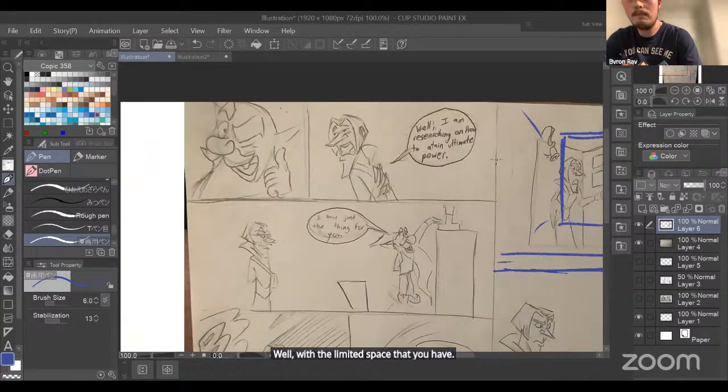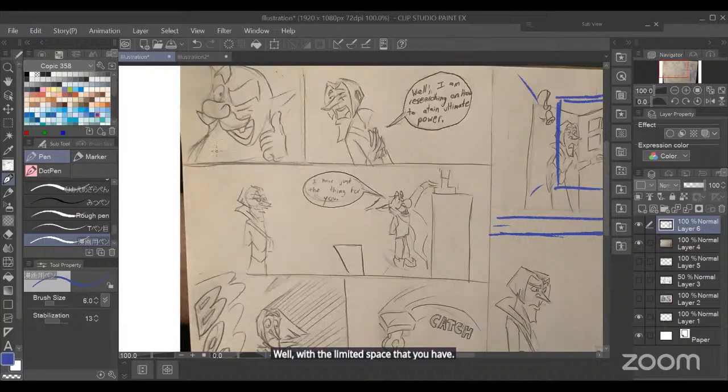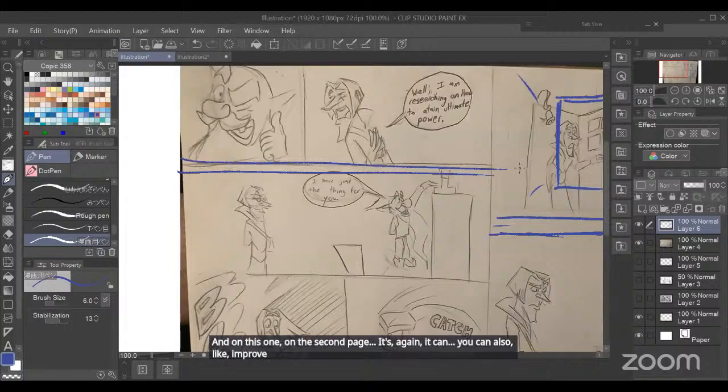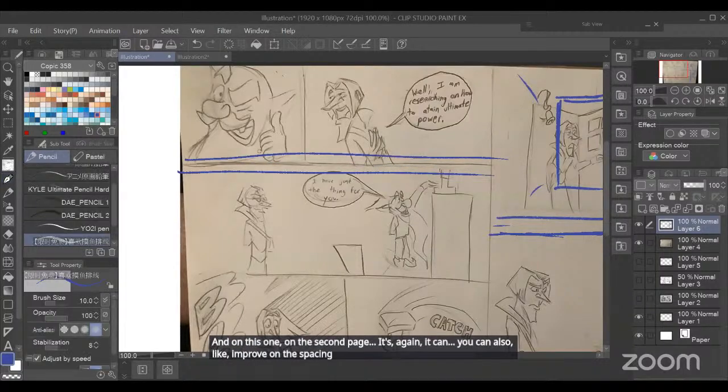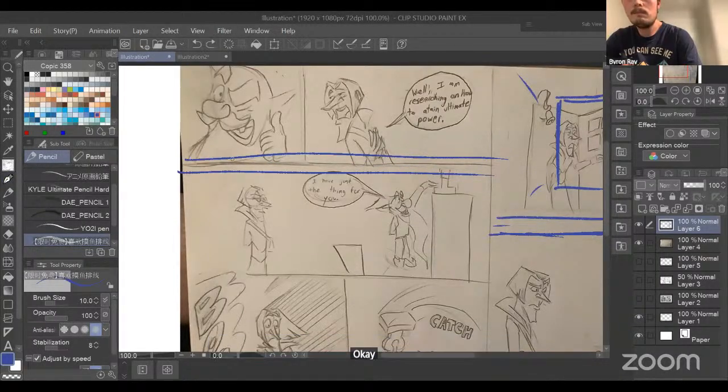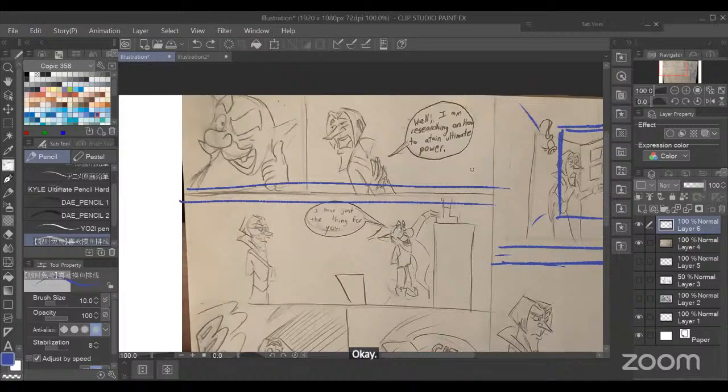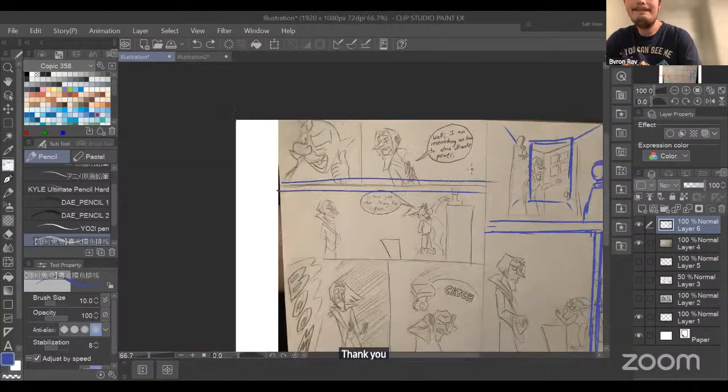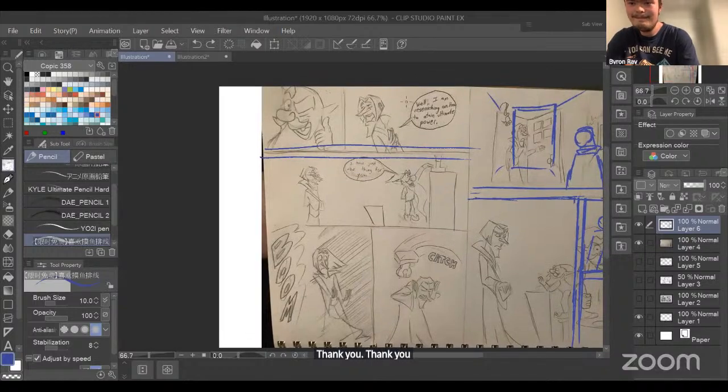Understood. And on this one, on the second page, you can also improve on the spacing of the gutters here, but maintain this one. I like the pose on this one. Thank you.